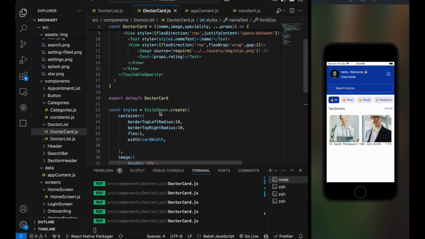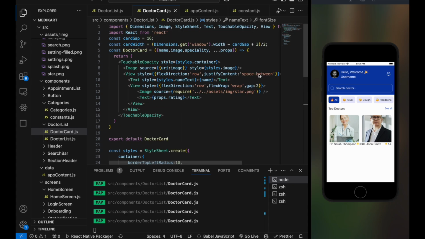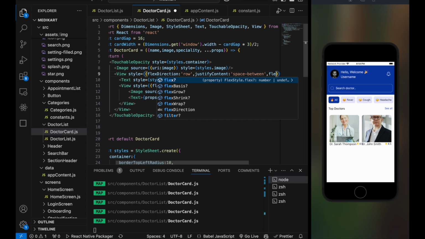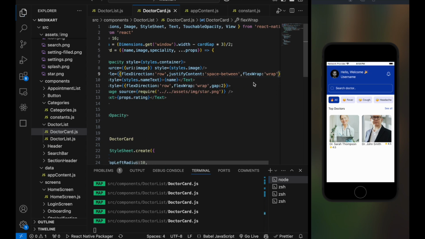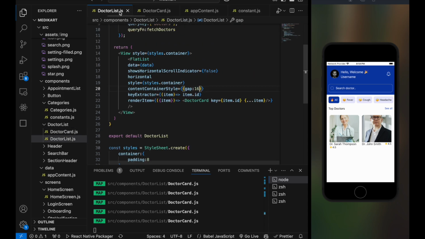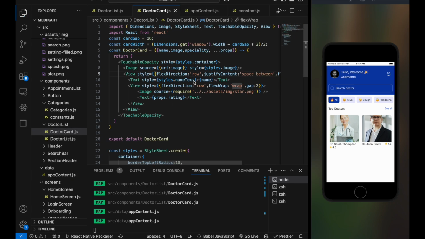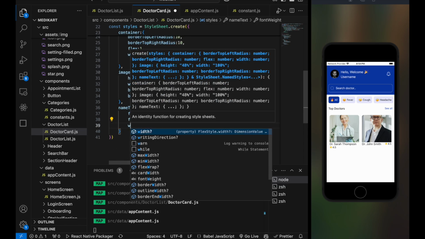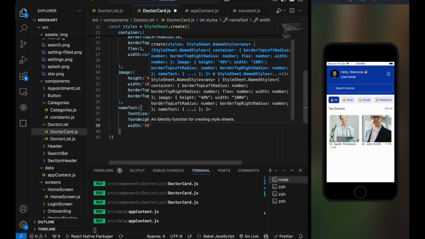Also if we increase this size, it comes outside, so let's put flex wrap, wrap, and for the content, and here for the text we'll give it some width. The name text, let's give it the width 50%.